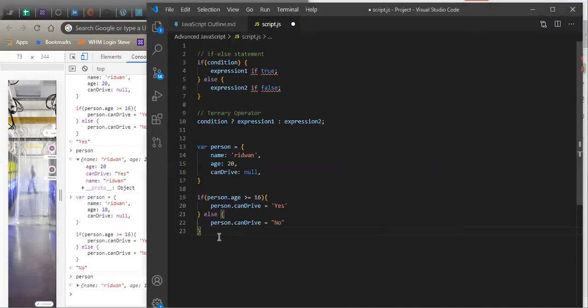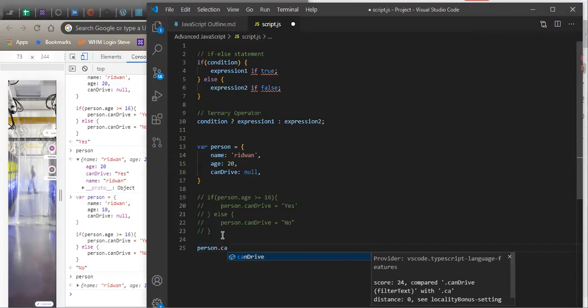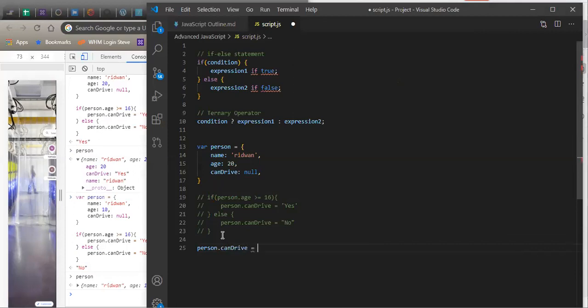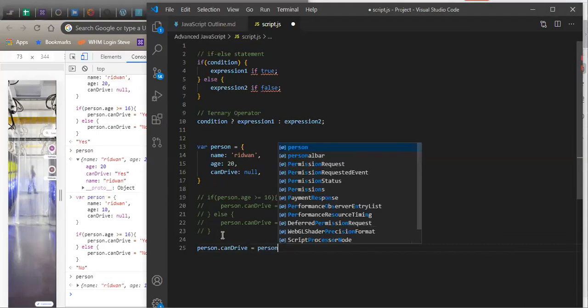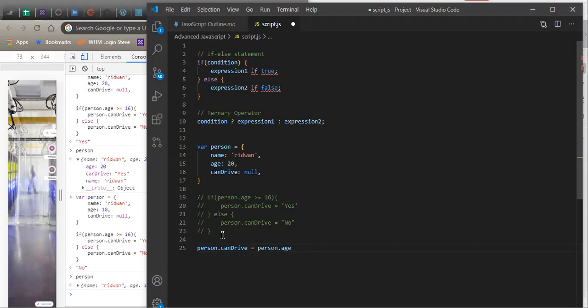So to do this, instead of having this if-else statement, we can convert this to ternary, just a single line. Person dot can drive equals to, so let's do person dot can drive equals to person dot age, if this person dot age is greater than 16. So if this condition is true, then print yes. If the condition is false, print no. So straightforward. So let's try this.